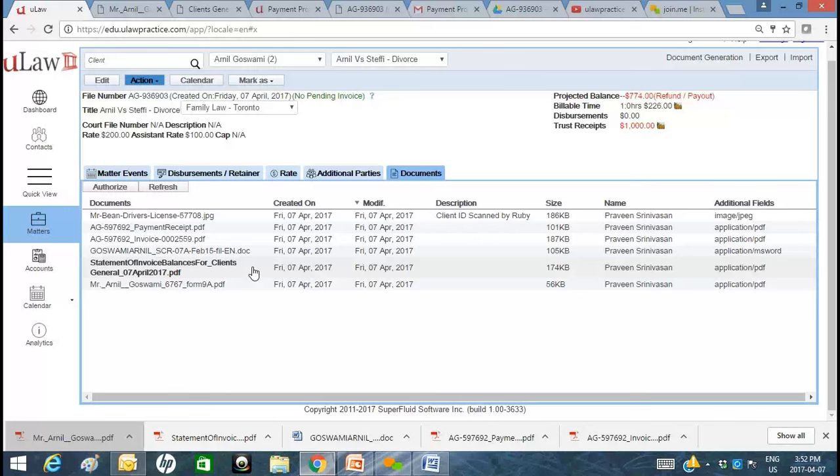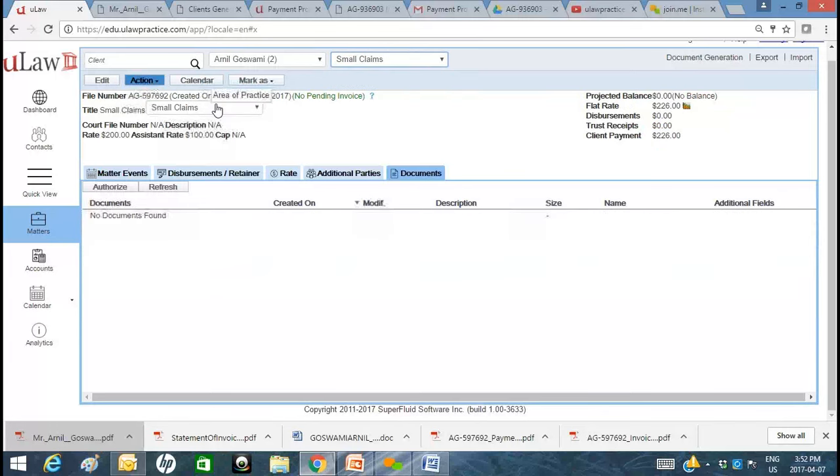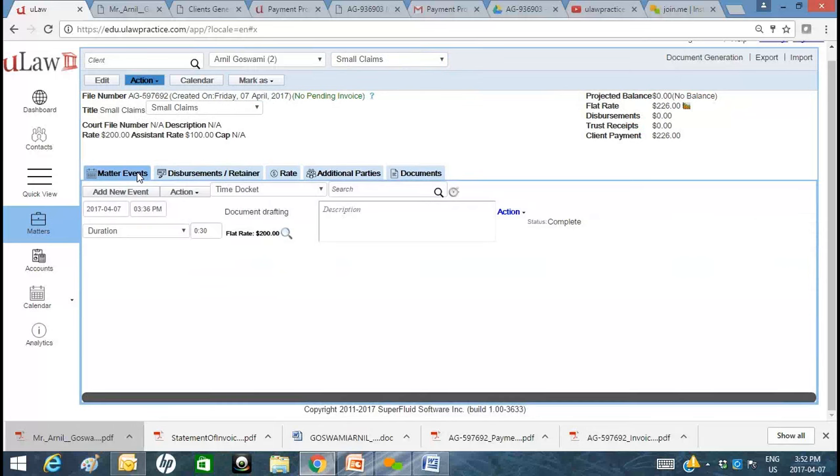How do you plan that? And the first way to plan it is to track it. That's what we've done. We've tracked that this particular matter was an area of practice of family law. We've tracked that every time you created a particular matter, you've tracked it as a small claims matter. And now you want to measure what has happened with everything that's happened.